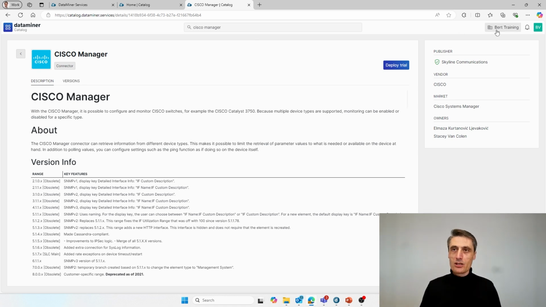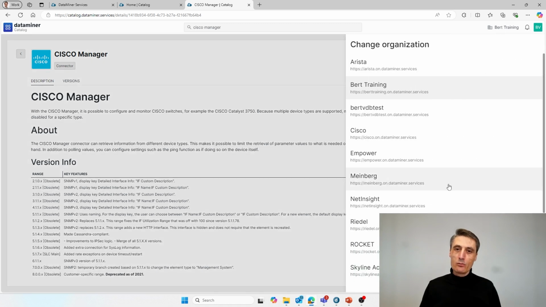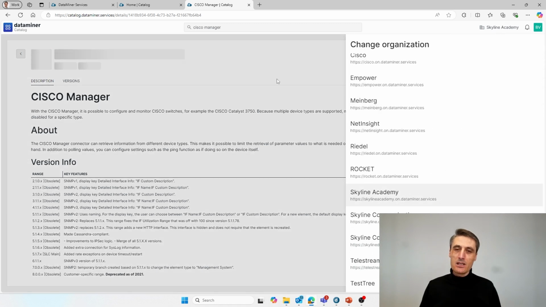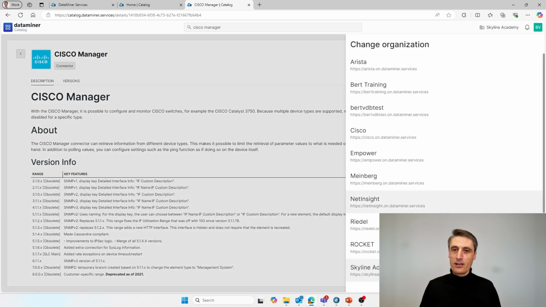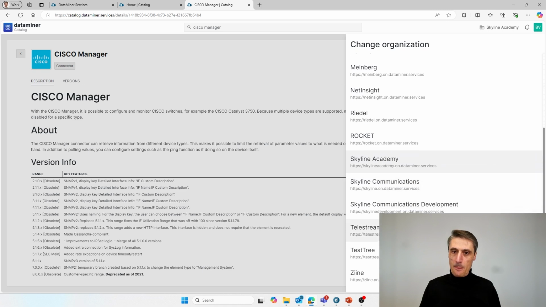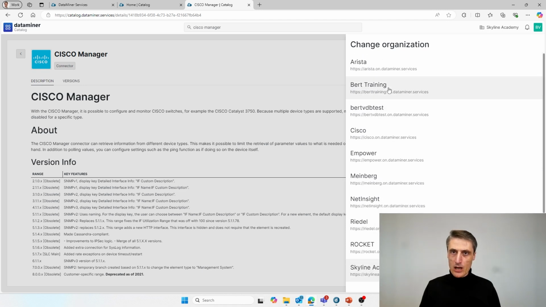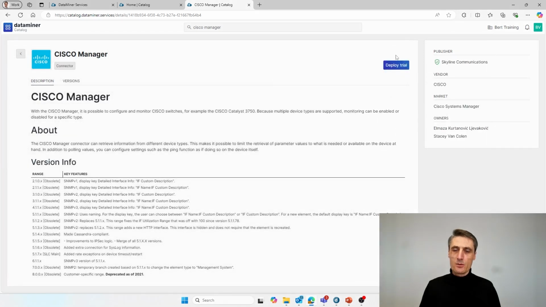So make sure you select your correct organization. That's my DaaS system. If I would be selecting the Skyline Academy system, that's a subscription system. So this one will be able to just deploy without the trial. If I'm using that kind of DaaS Community Edition, the BERT training there, this one is not on a subscription, so it can only install some trials, which is perfectly fine for my demo system here.